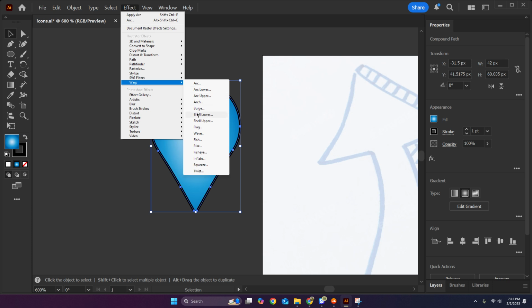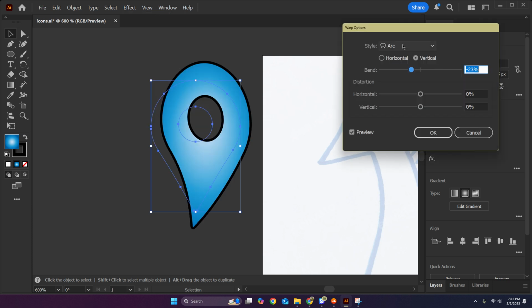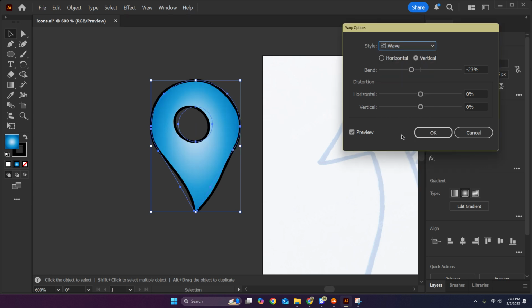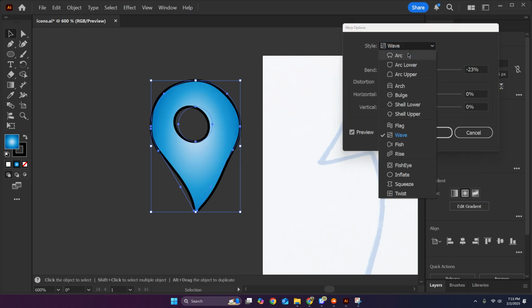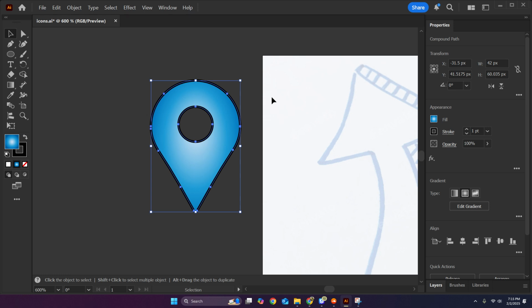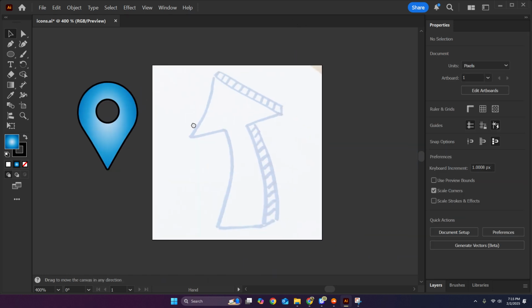Check it out. I'm going to go here and apply an arc, and it twists it. These are warps. They're really awesome. Try it. Don't know if you know it. Well, now you know. Really cool stuff. You can create a lot of different things with it.